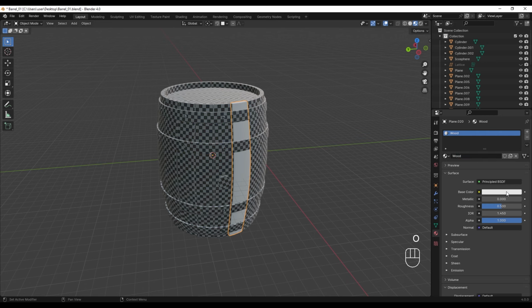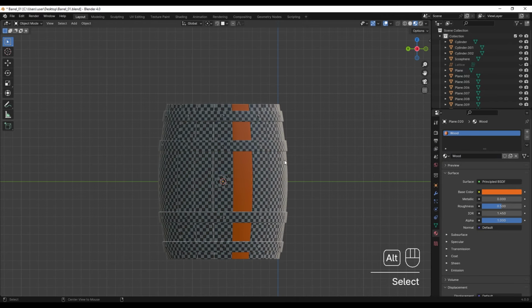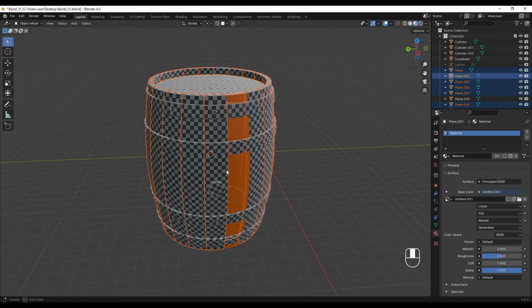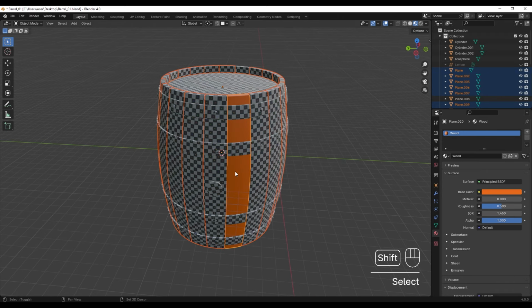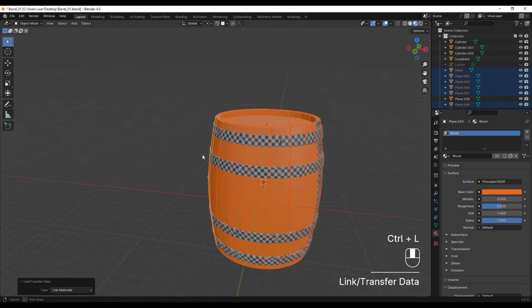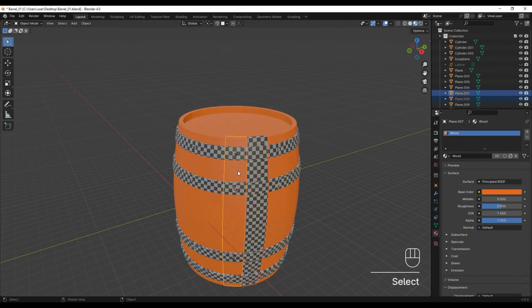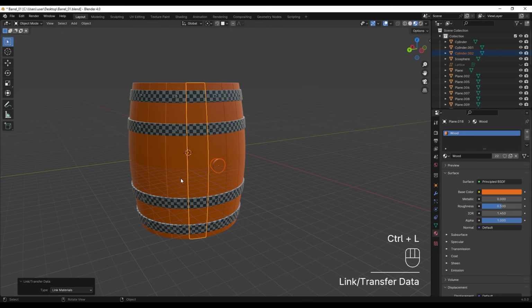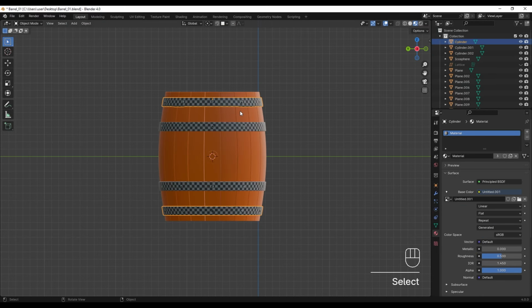All right, then you can assign a color if you want to, and we need to select the rest of the wood panels. Deselect this one and this top and the bottom, and also select the material at the last one, and Ctrl L and link material. All right, also this one as well. And then I'm gonna select one of these and delete this material.